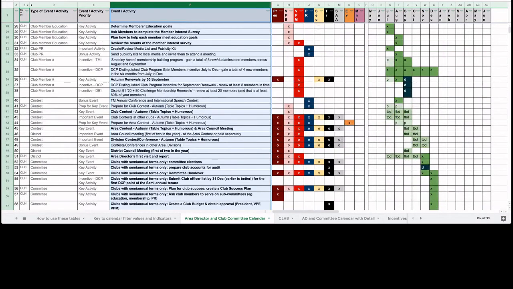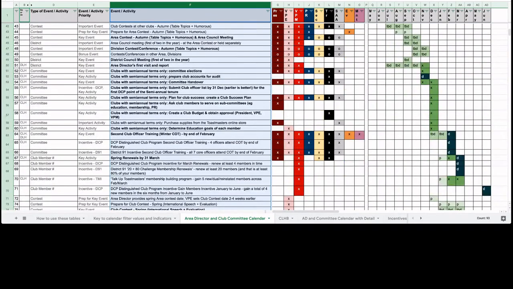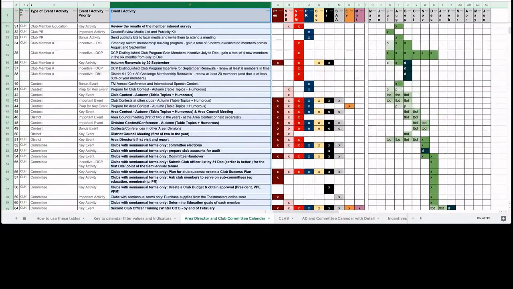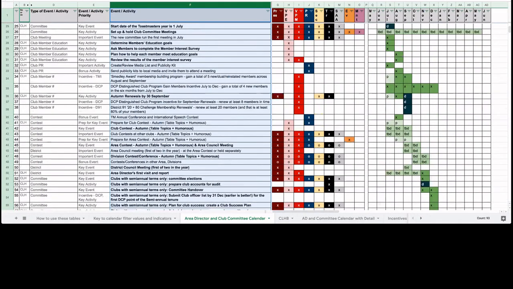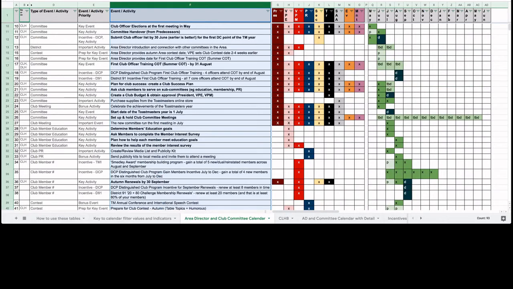The list itself is column F, and I guess the more often we look at the list, the more familiar we will get with it, and the more obvious it will become what is what and why we need to do it. Most of them are very strongly recommended to complete, and some of them, of course, are optional and for the committee itself to decide whether they want to actually include them into their year.